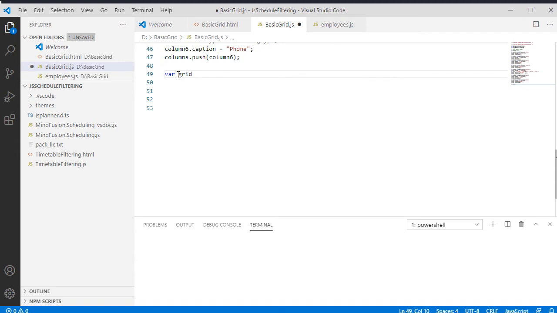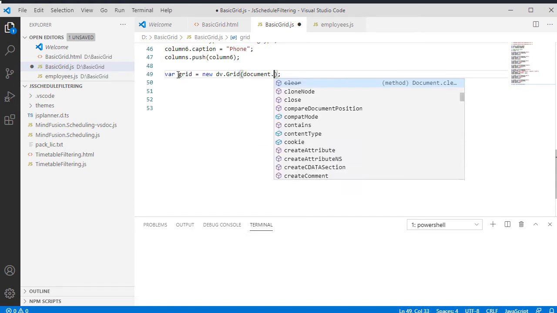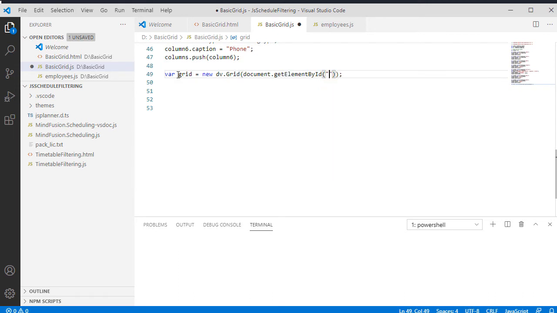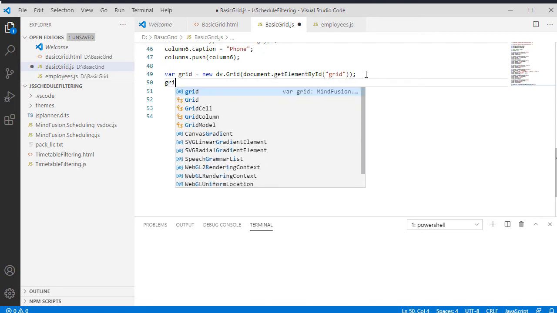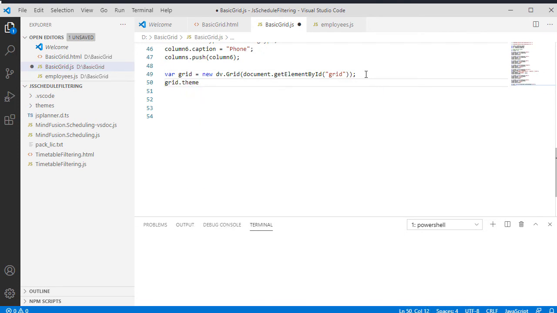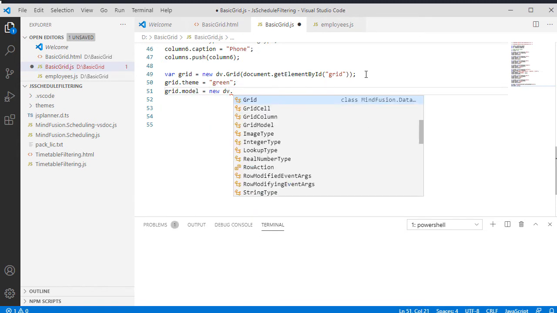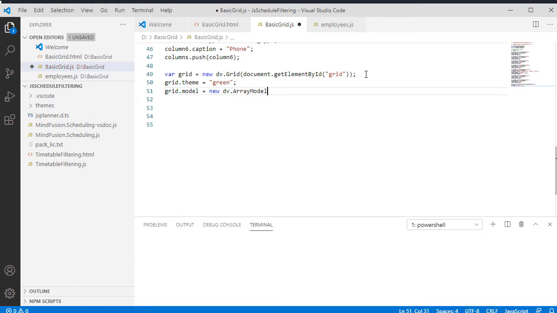Let's create now the grid control. We use the reference to the div element that would represent the grid, and we create a new instance of the grid class. Then we set its theme property to green, which is the name of the two CSS files that we referenced. We also create an array model and assign it to the model property of the grid. The model property is the data property of a grid instance. The library tries to bind the available grid columns to the data that was provided.